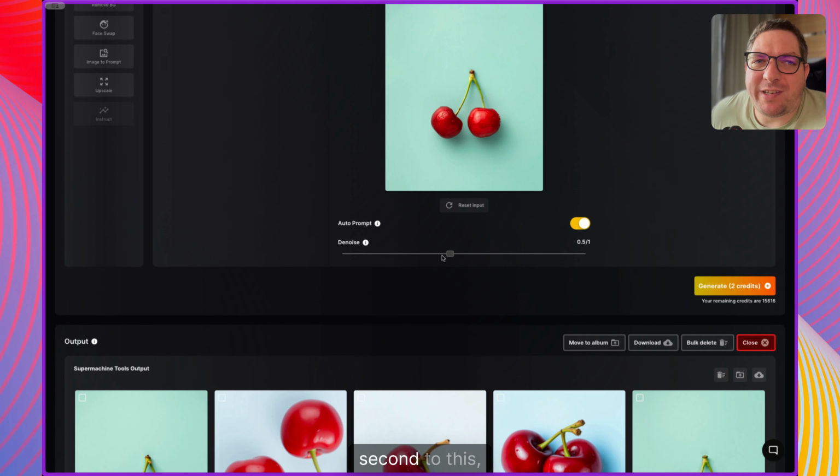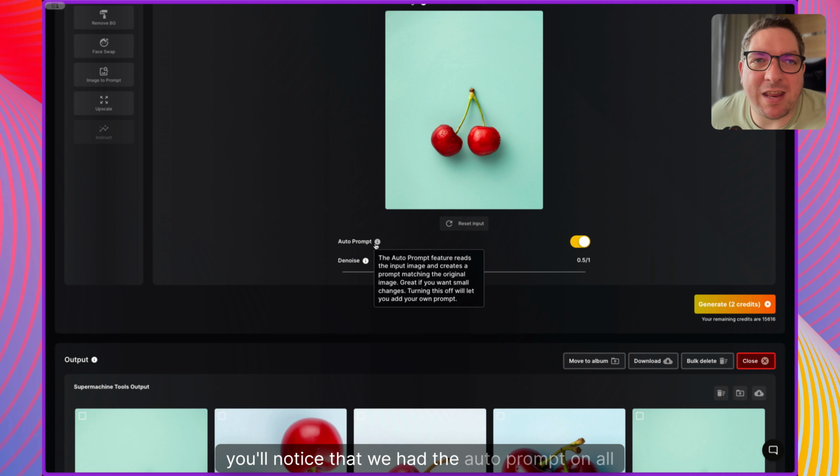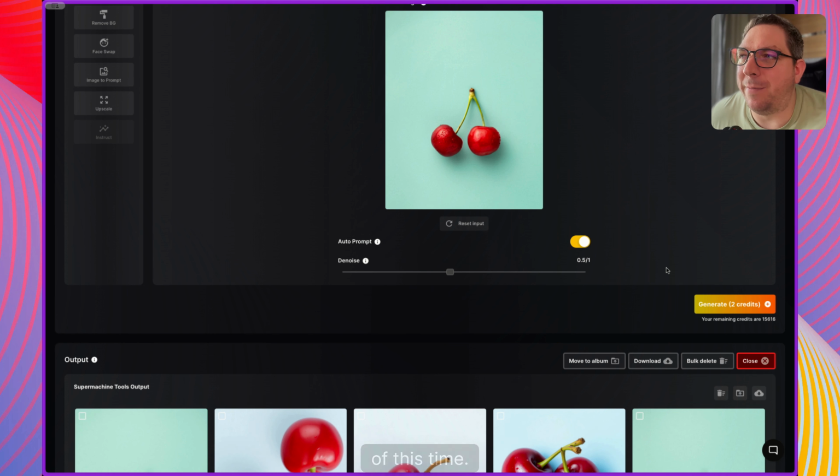Now, second to this, you'll notice that we had the auto prompt on all of this time. So you might be wondering, what is the auto prompt? To understand the auto prompt, you've got to think of it like whatever we are feeding into Supermachine as our input image, in this case, two cherries on a blue background. We are then taking that, we are running it through some pretty awesome AI models to understand what is in that image, and then we are automatically creating the prompt for the image generation.